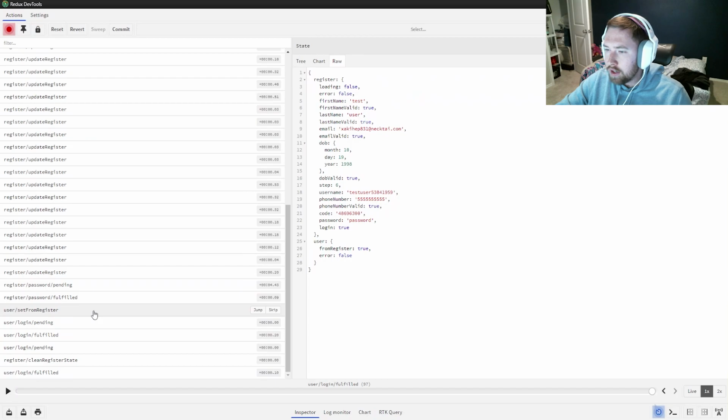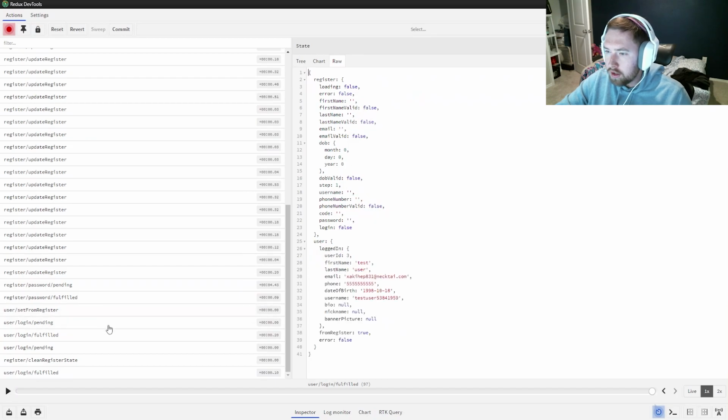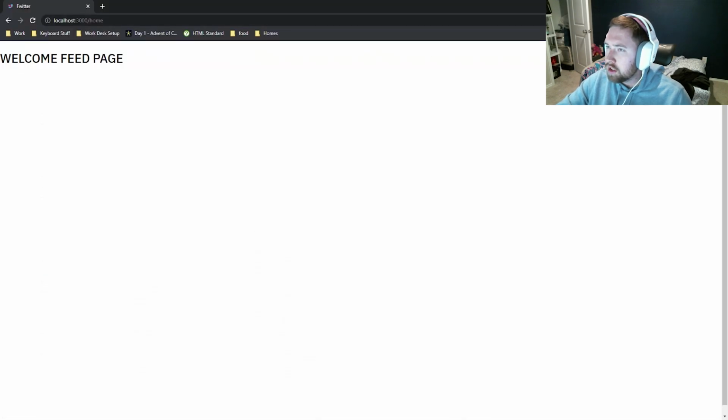We set from register as we expected. And then after we set from register, we went to pending. And then after pending, we went to fulfilled. And then for some reason, we called pending and login fulfilled again, but it did call it after this. So I'm going to need to look into why it did that. I'm not sure. Maybe we should have returned or something, but everything else is working, and now we're ready to start working on the other login flow and all of that good stuff. I'll also debug this issue as we get going here, and if I find a fix for it, I'll update you guys in a different episode.